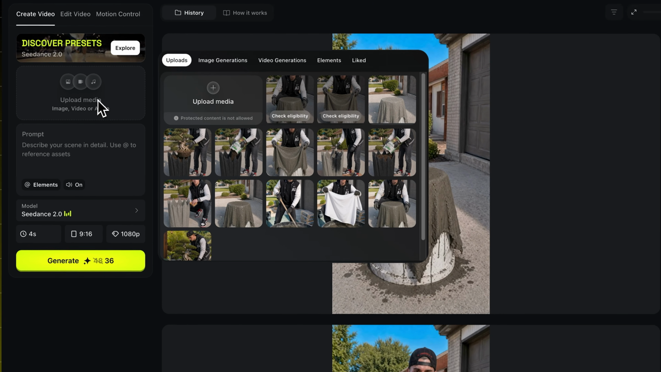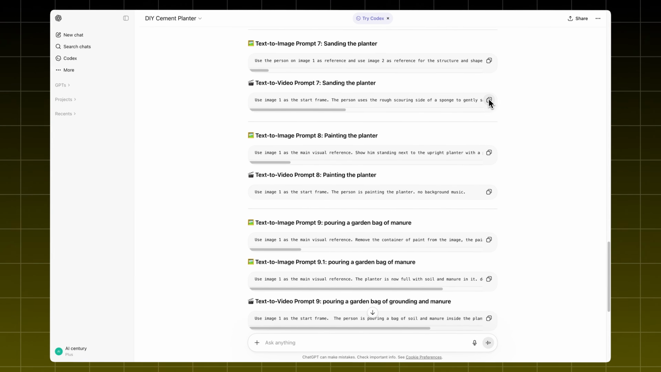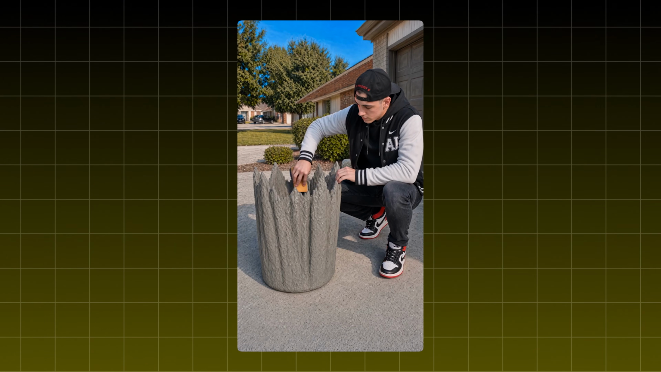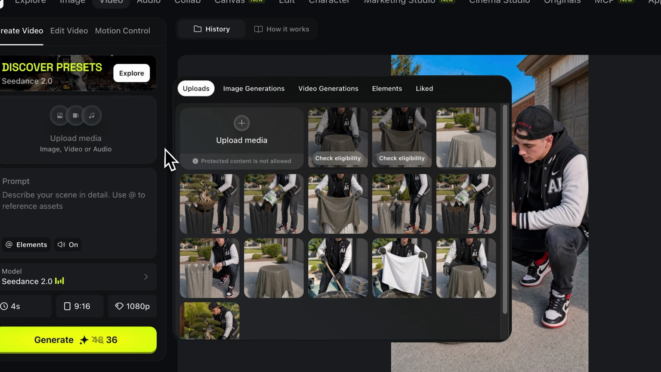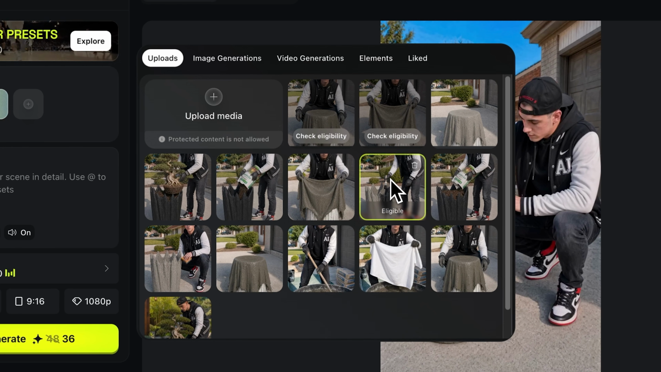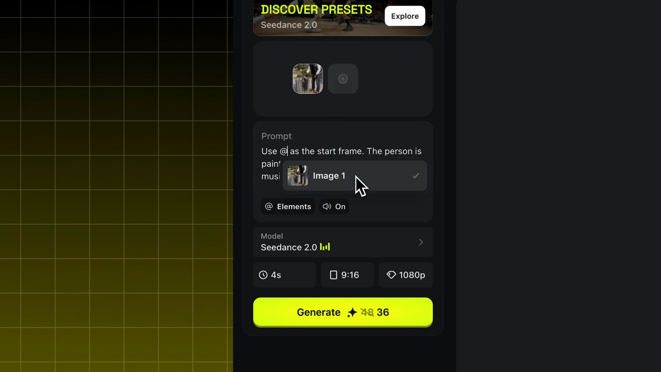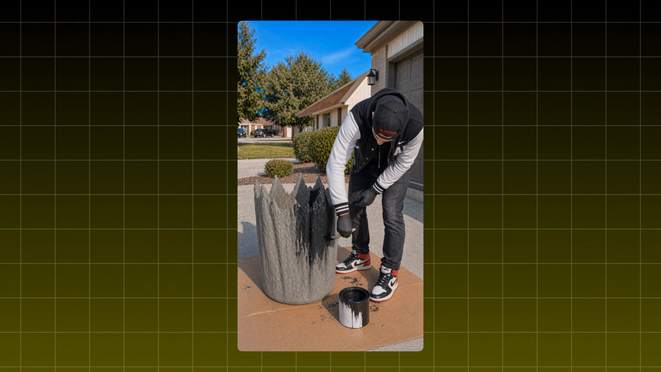After that, upload the image where the character is kneeling beside the planter with a sponge. Copy video prompt 7, paste it in, use the image as the start frame, and generate. This creates the sanding shot. Once that looks good, upload the image where the character has started painting the planter. Copy video prompt 8, paste it in, tag the image as the start frame, and generate. This creates the clip where the character paints the planter black.